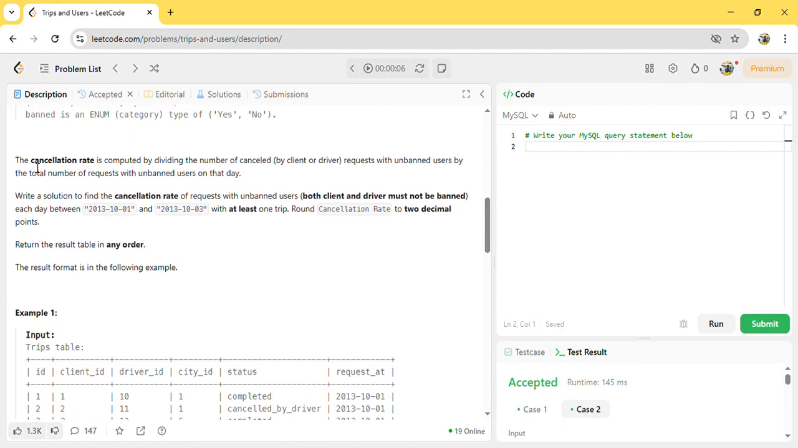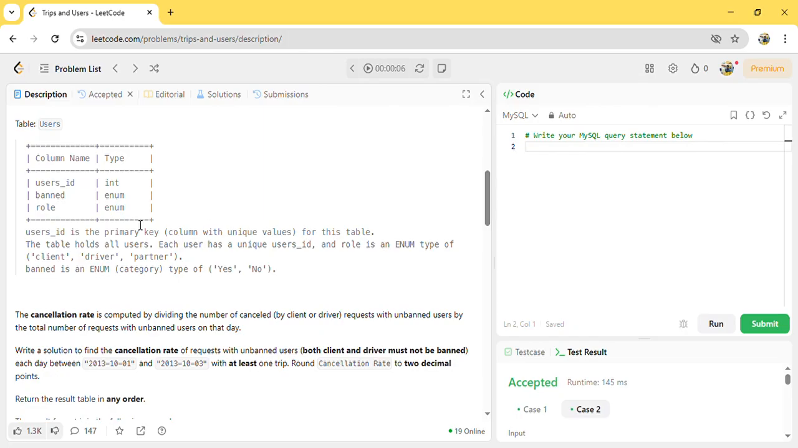Now it is defining a parameter. Cancellation rate is computed by dividing the number of cancelled by driver or client requests with unbanned users by the total number of requests with unbanned users on that day. So what does this mean? In the users table, if we have any ID which is banned, we will not be considering them. That will not be in our data set. We should be removing all those people who are banned from our trips table. We will not even calculate them.